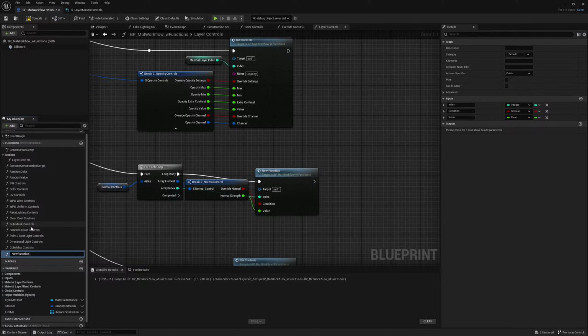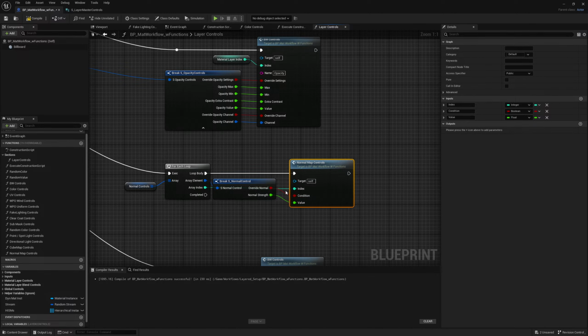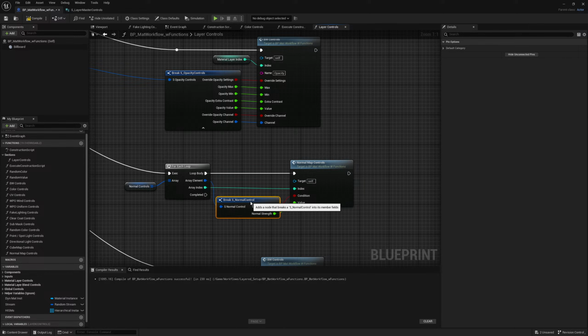Wait. Oh, it's because we already have something called normal controls, even though it's not a function. Something else here is called normal controls. So yeah, there's the variable called normal controls. So it's not happy with it. That's fine. We can do this.